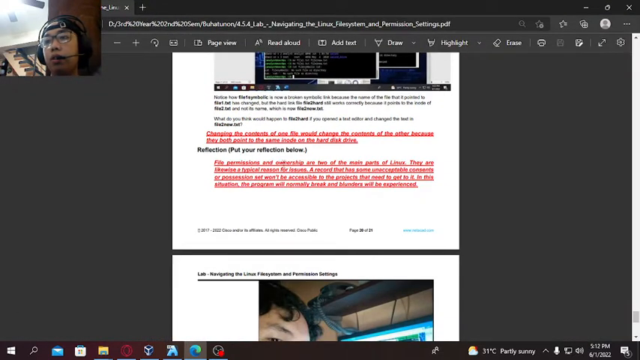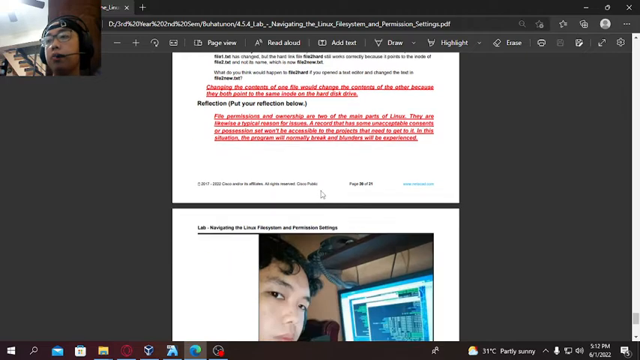So, reflection: file permissions and ownership are two main parts of security in Linux. There are likely reasons for issues being recorded as unacceptable permissions. Permissions or ownership that are not accessible to the programs that need to use them will normally cause the program to break and produce errors.